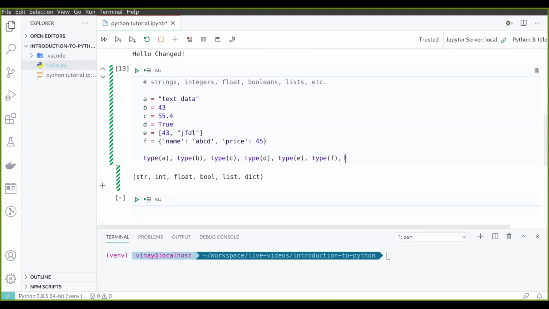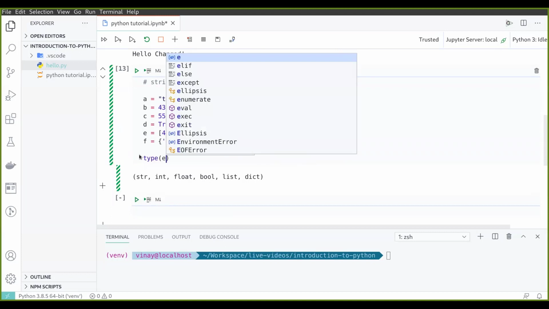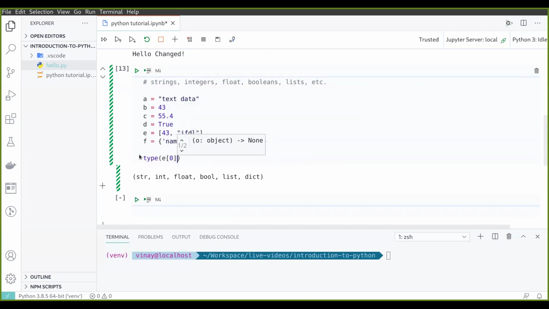But also, forget all of this. Right now let us check the type of e's first element. The first element is denoted by 0. Let us see type of e of 1. Let us also see type of f name and type of f price. We'll see that this particular element 43 is an integer, that is correct. Type of e1 is this particular element, which is a string. Type of f name is also a string. And this is for price, which is 45, which in turn is an integer. That is how we can check different data types.